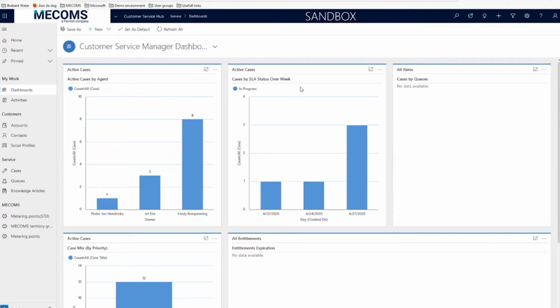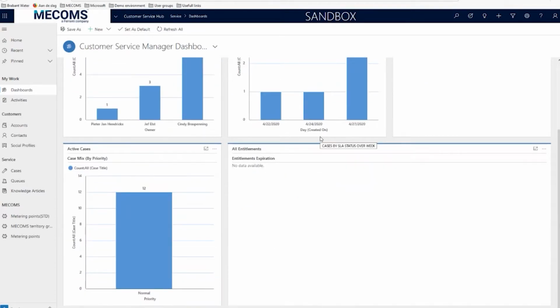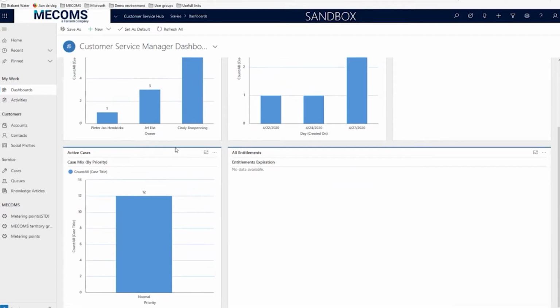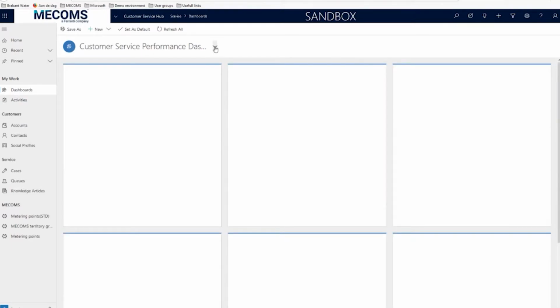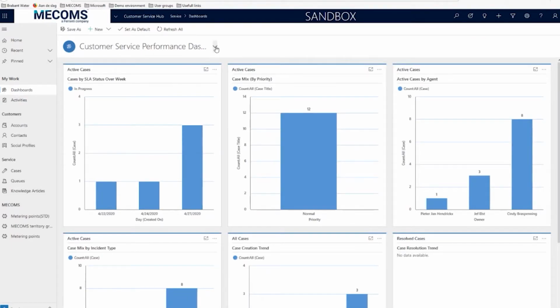Then the cases by SLA, cases mixed by priority. Now this is a test environment, so the data is not the same as in a normal live production environment. But as you can see, these dashboards can give you a very clear insight into what is happening in your front office at that particular moment. We have other dashboards as well, which come out of the box, like customer service performance dashboards, which are quite similar to the one of the manager.